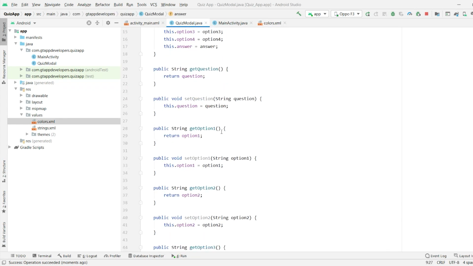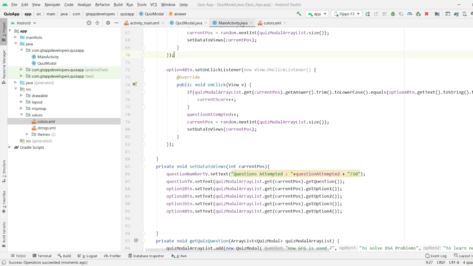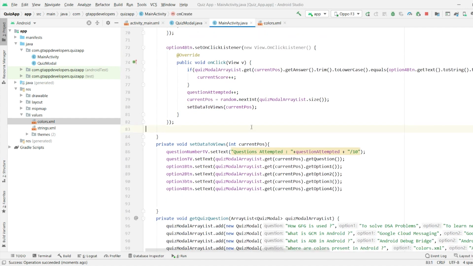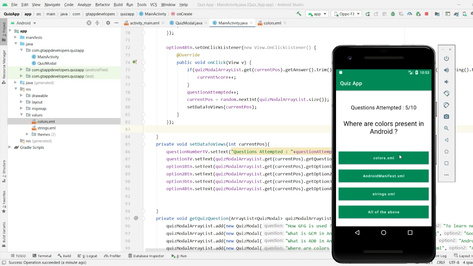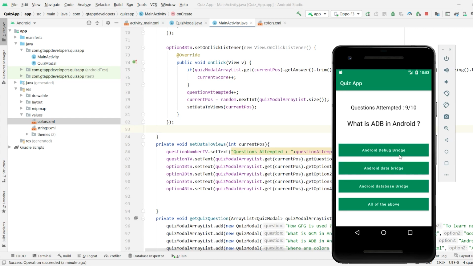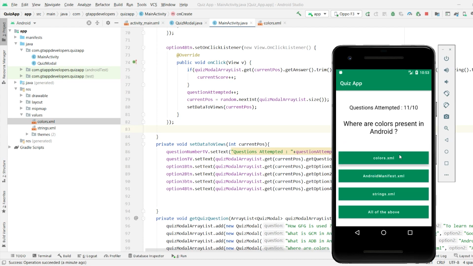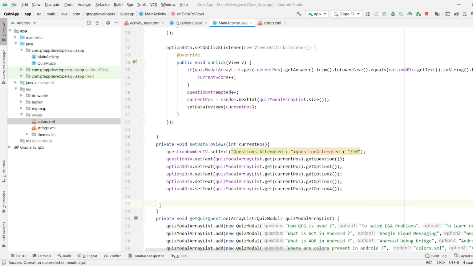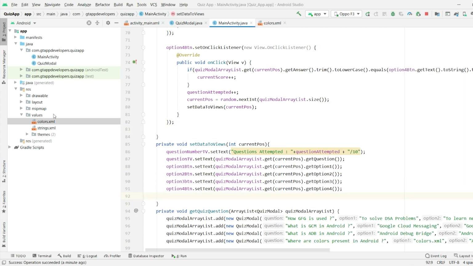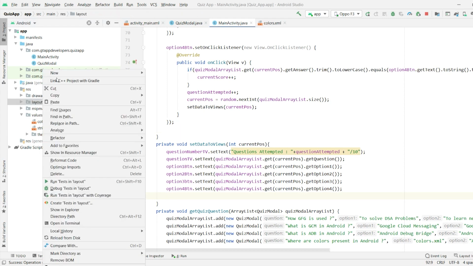Now we will be displaying a bottom sheet when the user has attempted the 10 questions. Now we can see that when the user has completed attempting 10 questions, it is also increasing the count. So to check whether the questions attempted are 12, we will be creating a bottom sheet and displaying it along with the score. For that, we will be creating a new layout file.